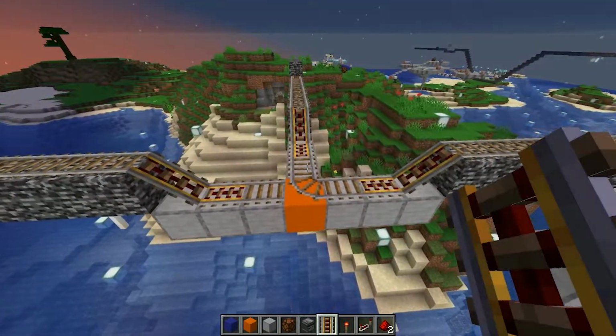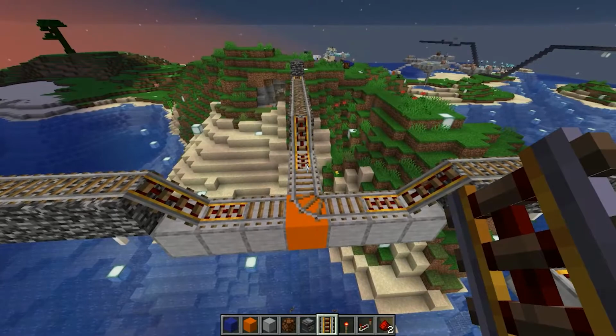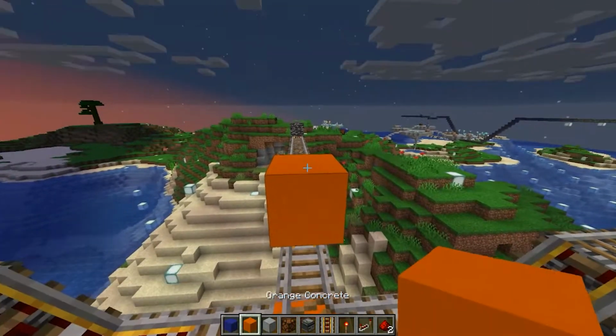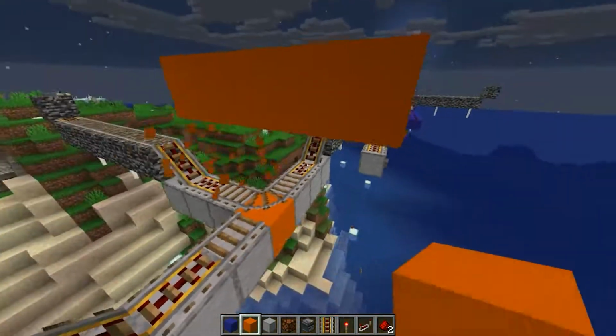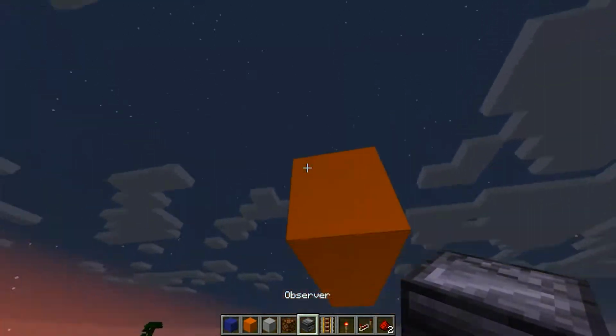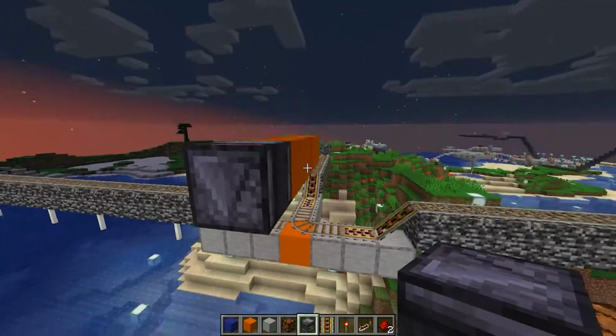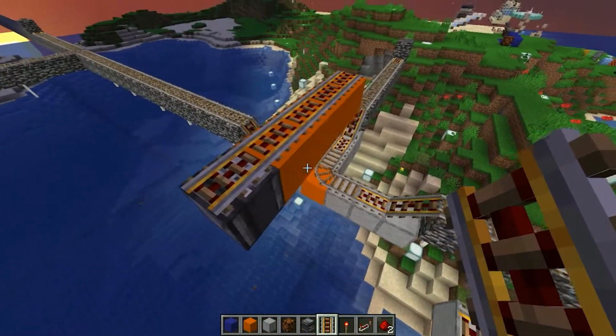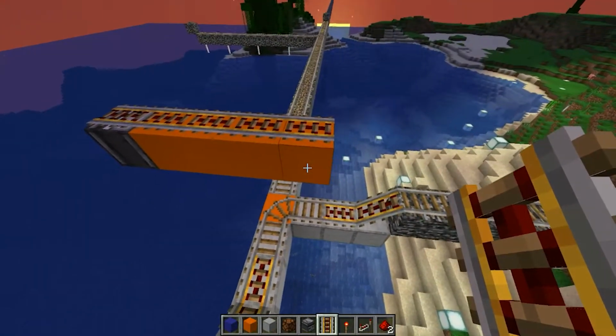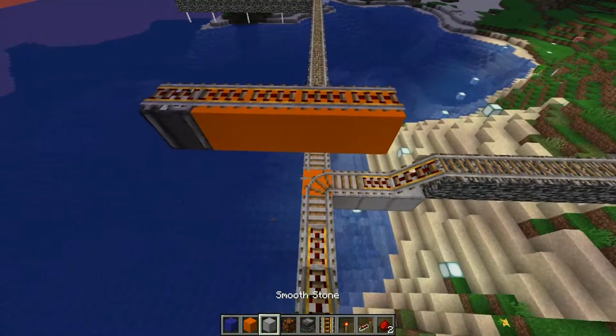Okay, from here we're going to build the orange circuit, which you're going to place 2 blocks above your rails, and you're going to send it 4 blocks back. At the end of these 4 blocks, you're going to put an observer that faces up, and you're going to put booster rails all the way to that observer. This is going to be how you carry the signal that you want to switch.